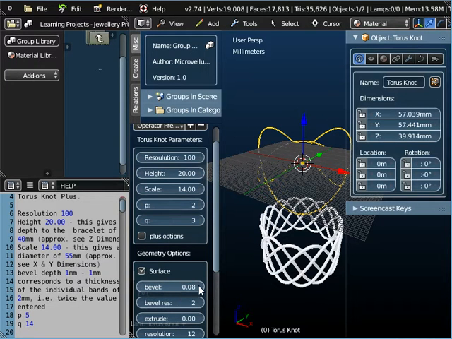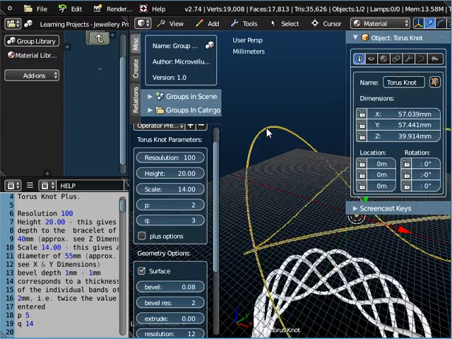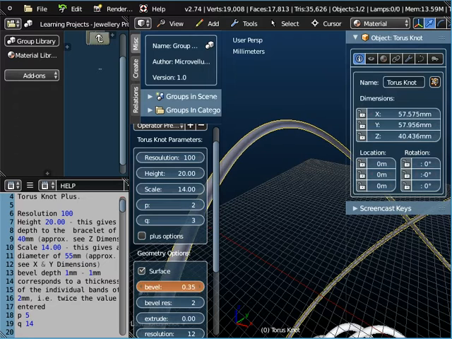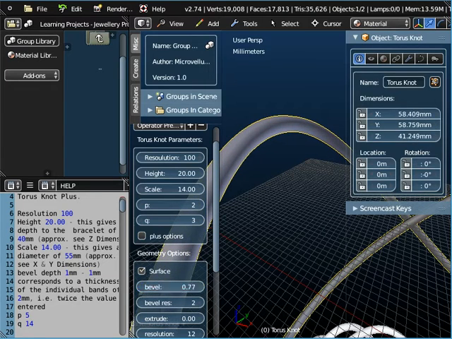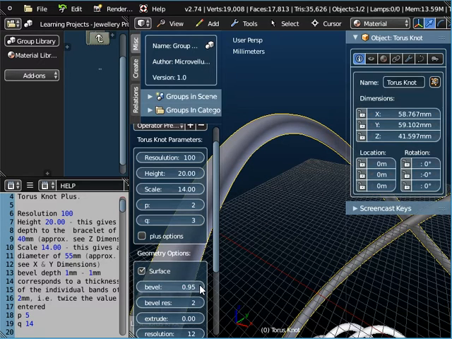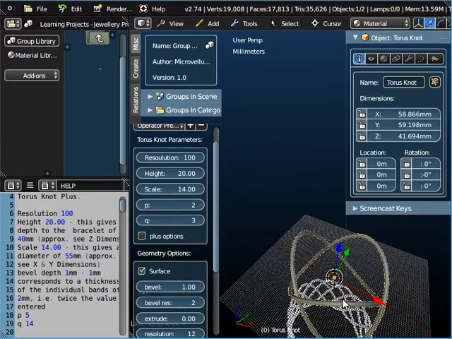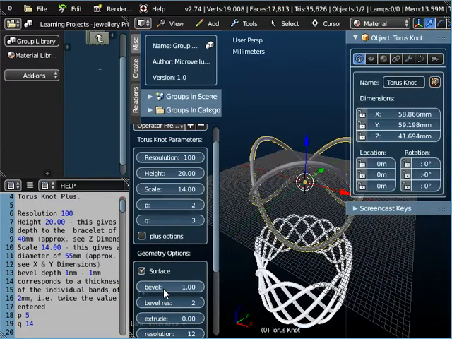And if I just zoom in first of all, you can see the thickness of this object. It's quite small at the moment because this is actually controlled by the bevel. As I change this bevel value, you can see the thickness of each strand is increasing. I'm going to change it to a bevel of 1, so I'm actually going to type it in as 1, and that gives us a thickness of 2 millimeters for the finished object. So a bevel of 1 gives us a thickness of 2 millimeters.